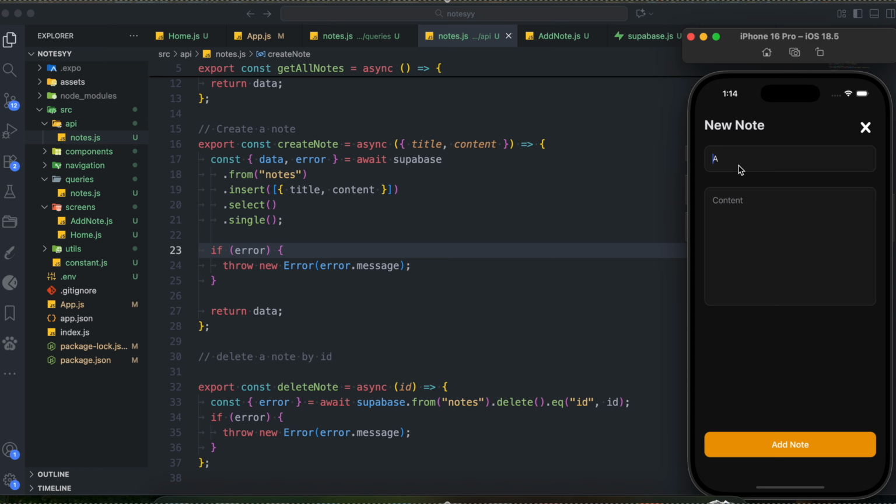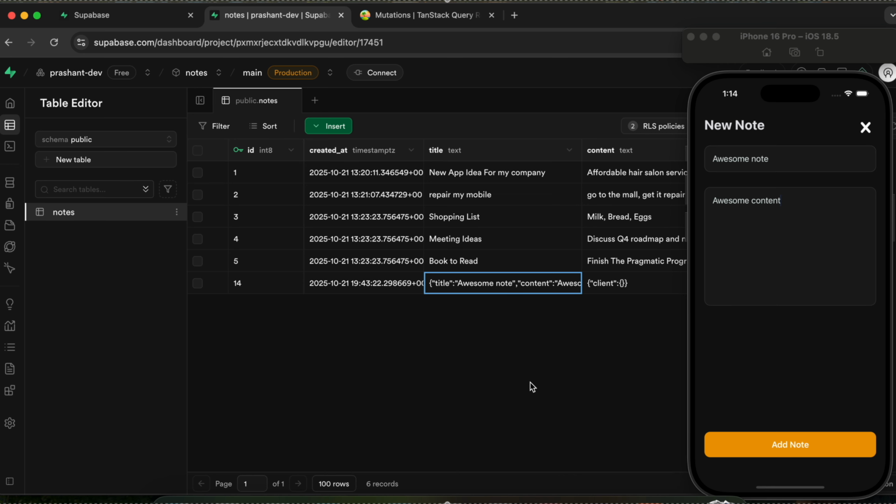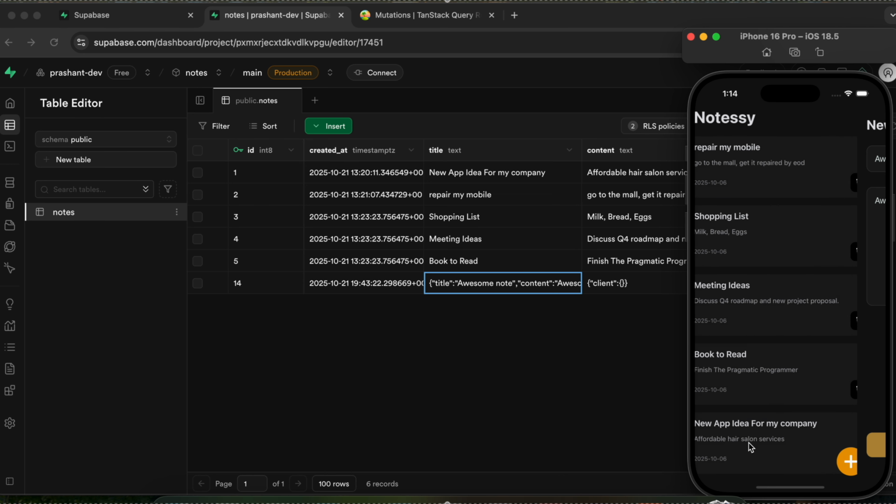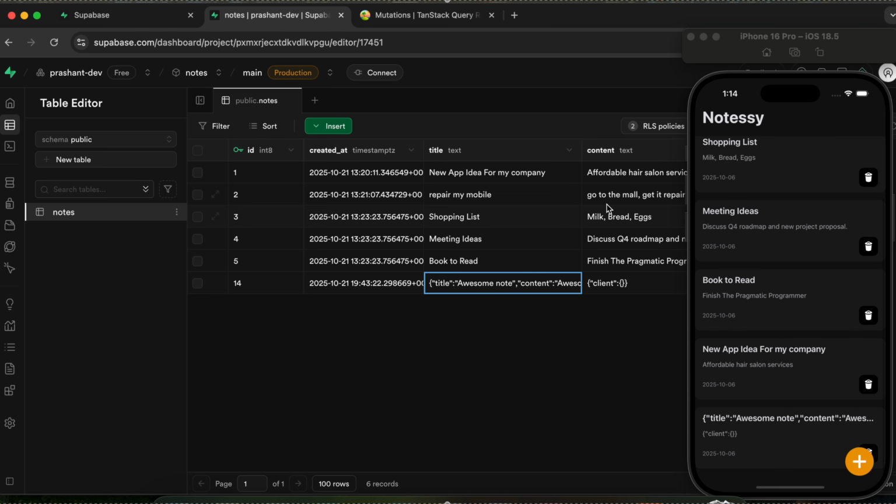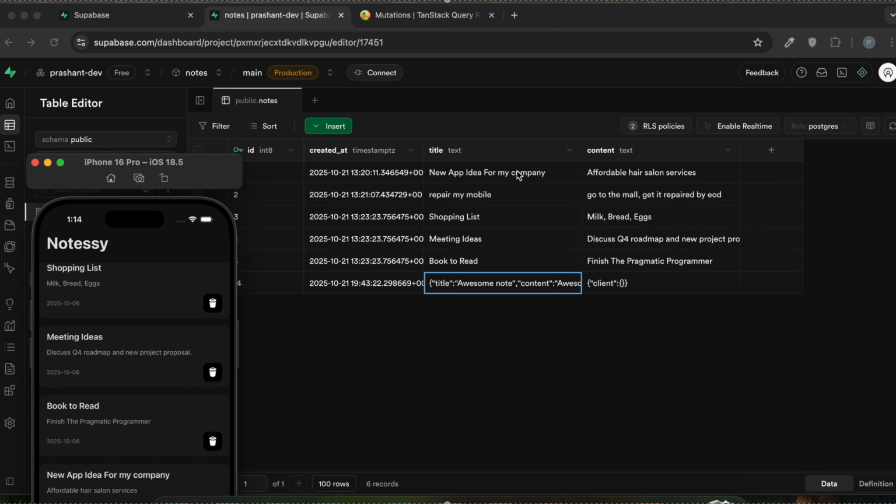So awesome note, awesome content, and I'm sure this time it's going to work completely. So let me open my Supabase dashboard and let me hit add note. Okay, and let me refresh it from here. There you go, we have awesome note, which is the title that we added. It is coming inside the title column. And then we have content, so some content is coming inside the content column.